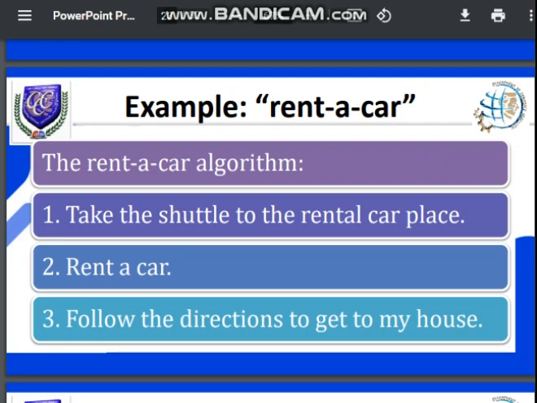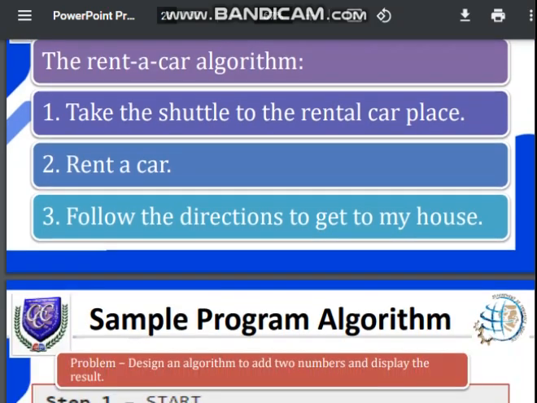Now, paano naman po yung mga sample algorithms like for a simple programming problem? So, for example, you are going to design an algorithm to add two numbers and display the result. Most likely, kung kayo ay nagkaroon na ng experience in like C, Java programming, ilan to sa mga beginners or mga unang problems na naipresent sa inyo, unang examples na naipresent sa inyo. So, from before, you are not really asked to create an algorithm.